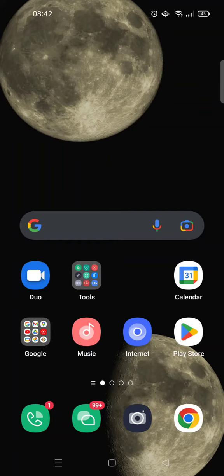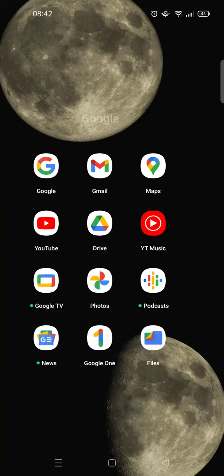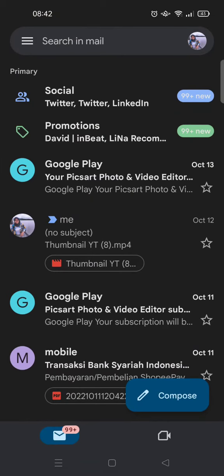So on today's tutorial, I'm gonna show you how to use Google Chat on phone. So to use Google Chat, you need to open your Gmail on your phone. And then here, if you can't find the Google Chat tabs in your Gmail, you need to activate first.